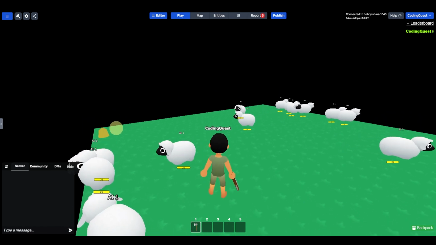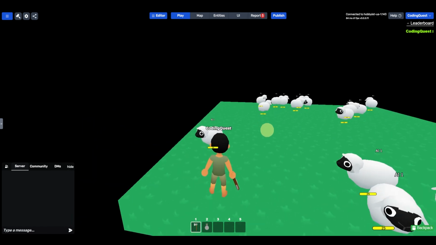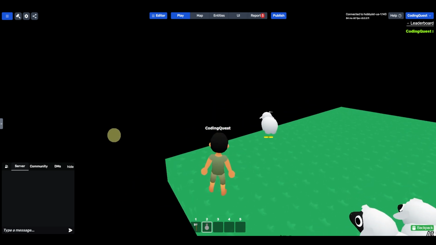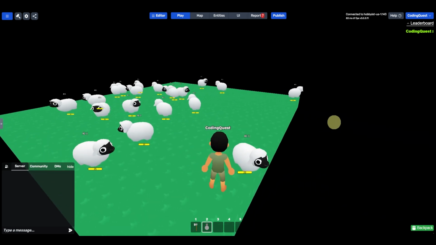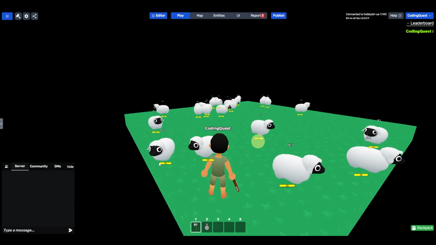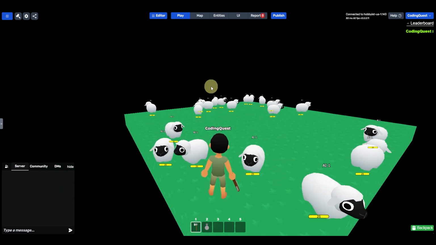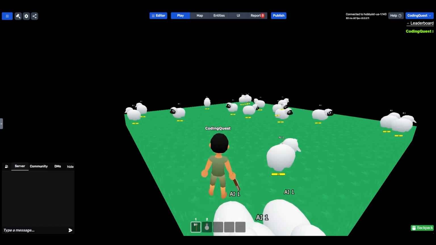Okay, and oh, there's a potato over there. And we can pick it up and could eat it. Nope. So we'll look at that later. But for now, this is pretty good. We got a pretty functional game. Now all we need to add next is our wolf, our AI wolf. So let's do that next.